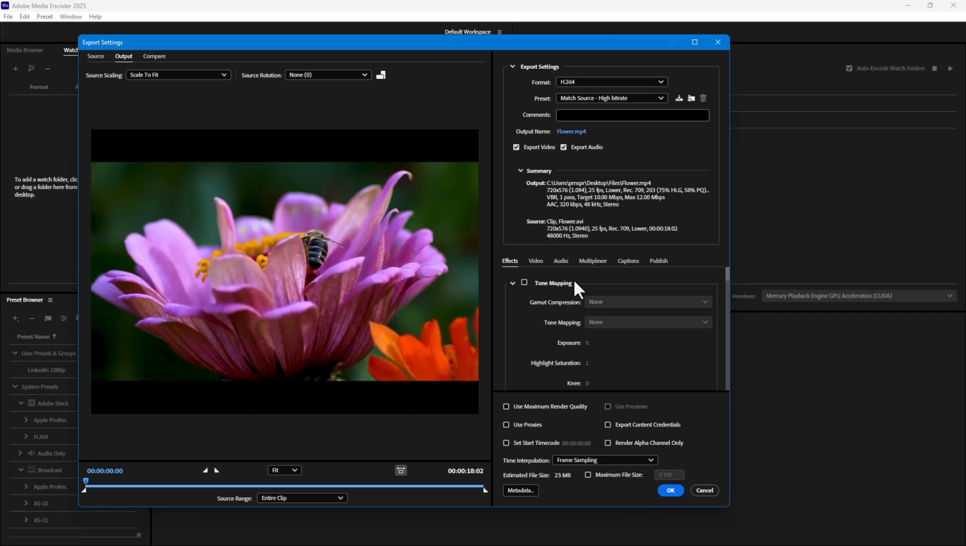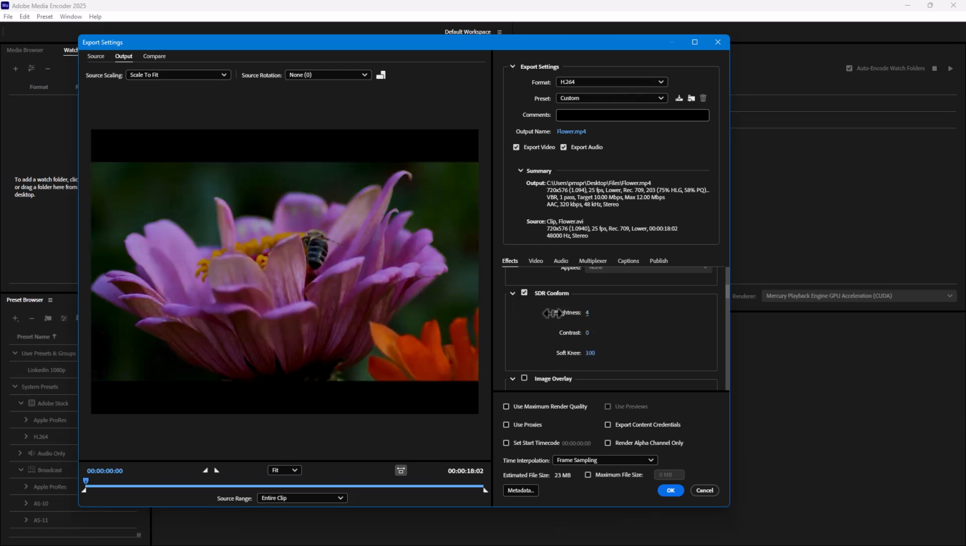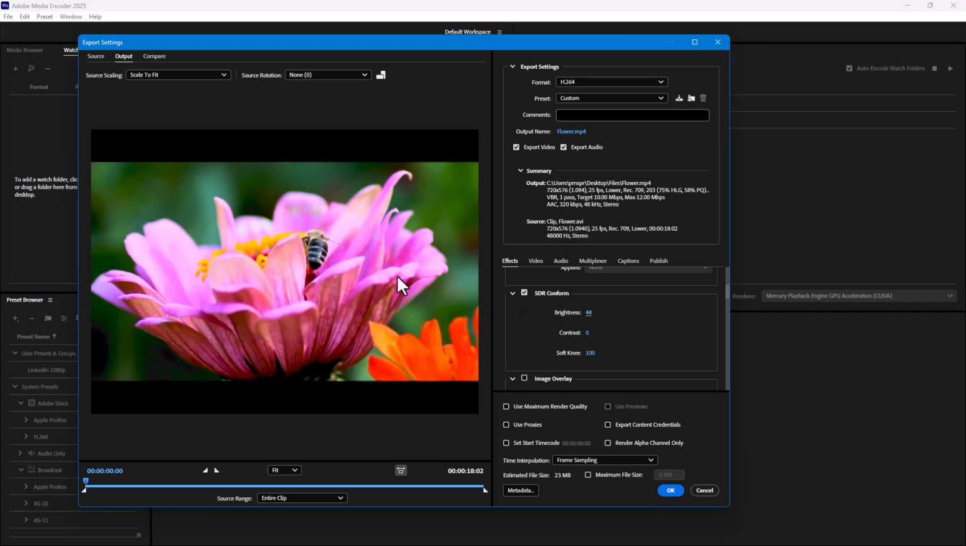And if you go over here under effects, you can scroll down, and here you can see that SDR Conform is an option. You can change the brightness, as you can see right here, and you can see a preview on the left hand side. You can increase or decrease the brightness, or even type in the value right here, and even change the contrast of the video as you want.